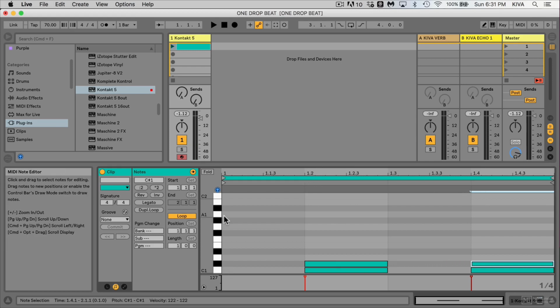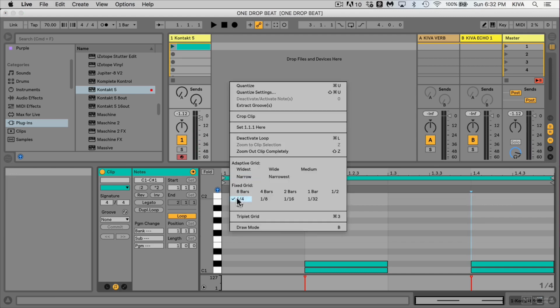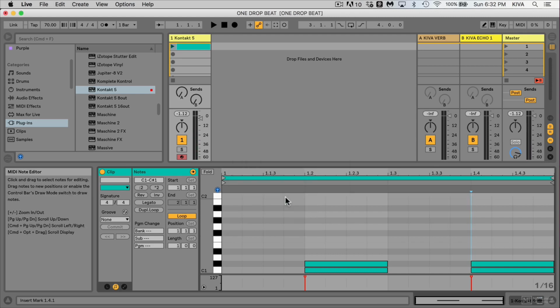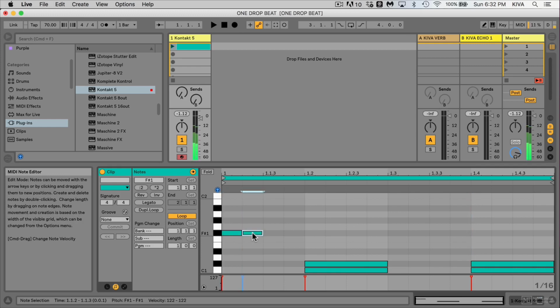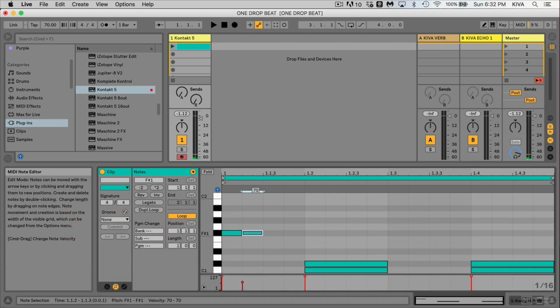For this beat, I want to try making a 16th note pattern hi-hat. The hi-hat is located right here on this note. I'm going to right-click and change my fixed grid to 16th. Now, there's a few different ways I could do this, but one cool way to get that velocity like a real drummer would play is you can start by just drawing a couple notes. Hover your mouse over the second one and hold your command key down and it will allow you to change the velocity. So I'll make this one a little bit lower.